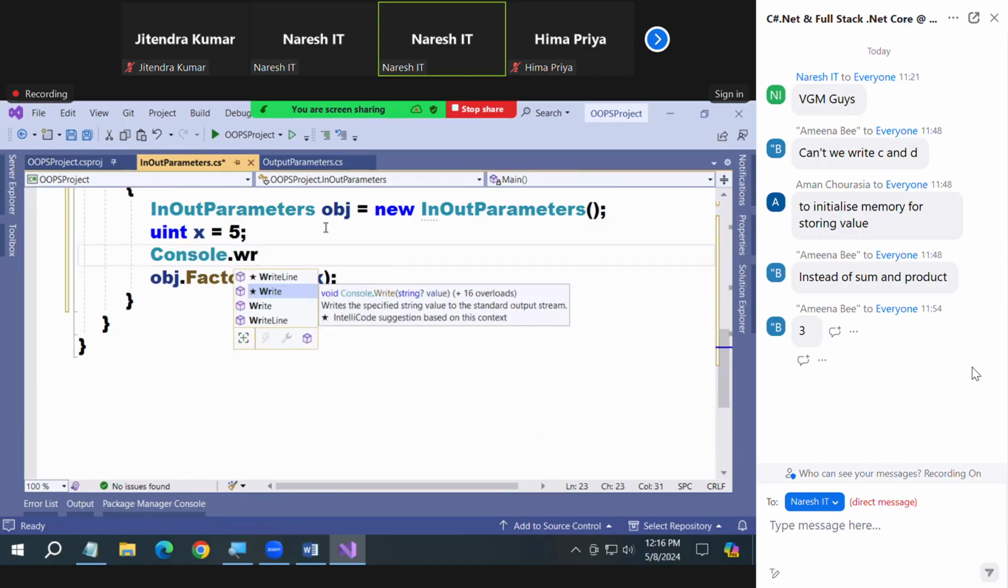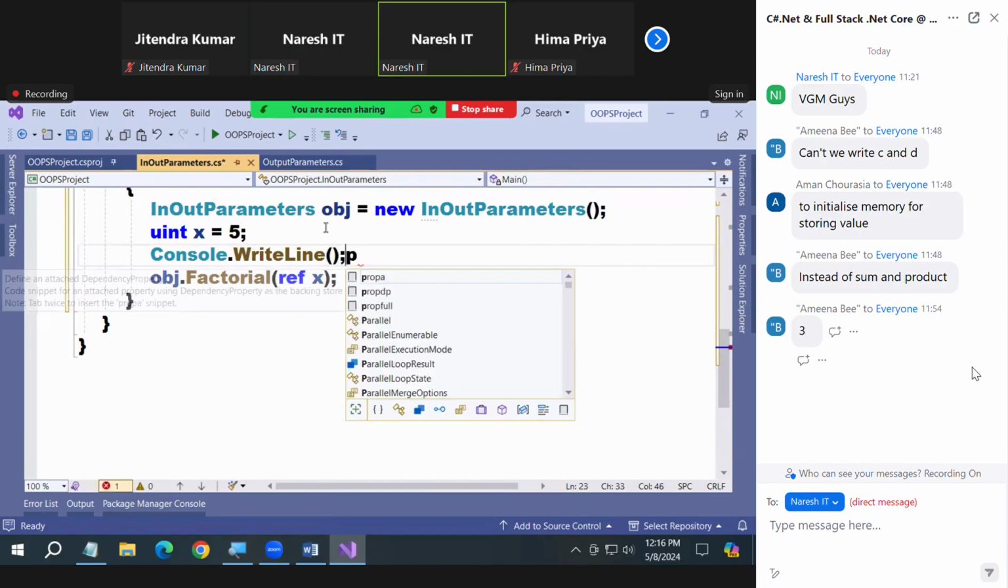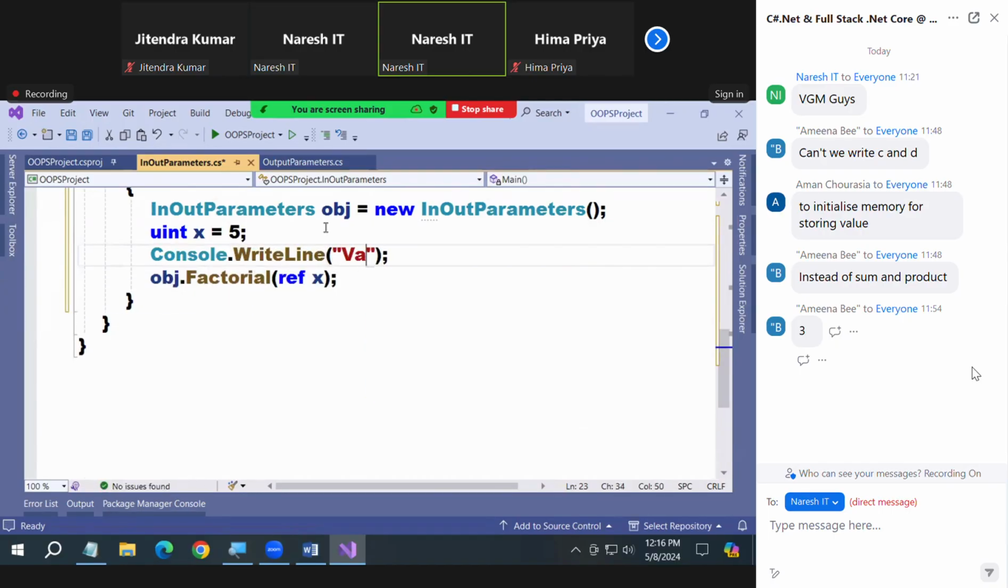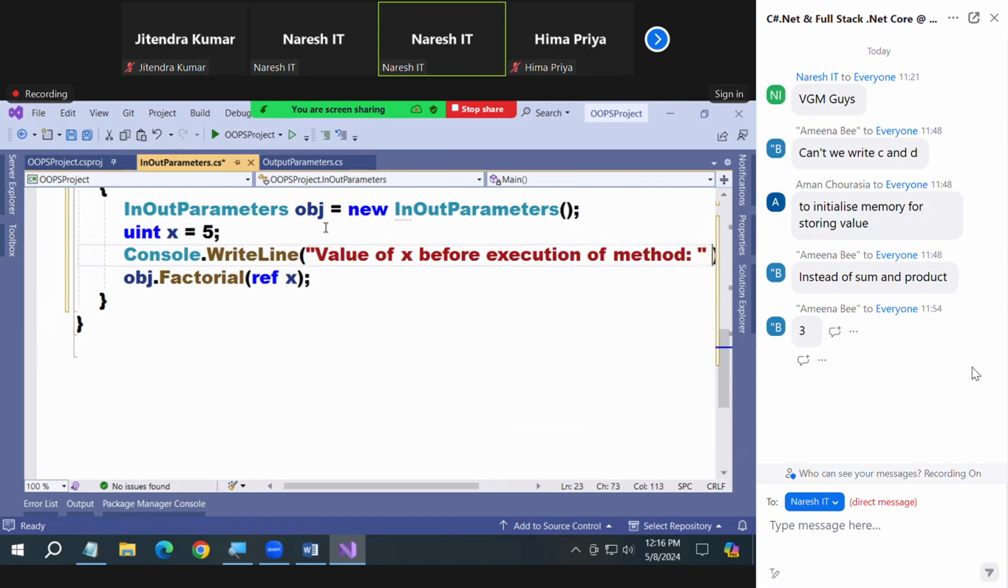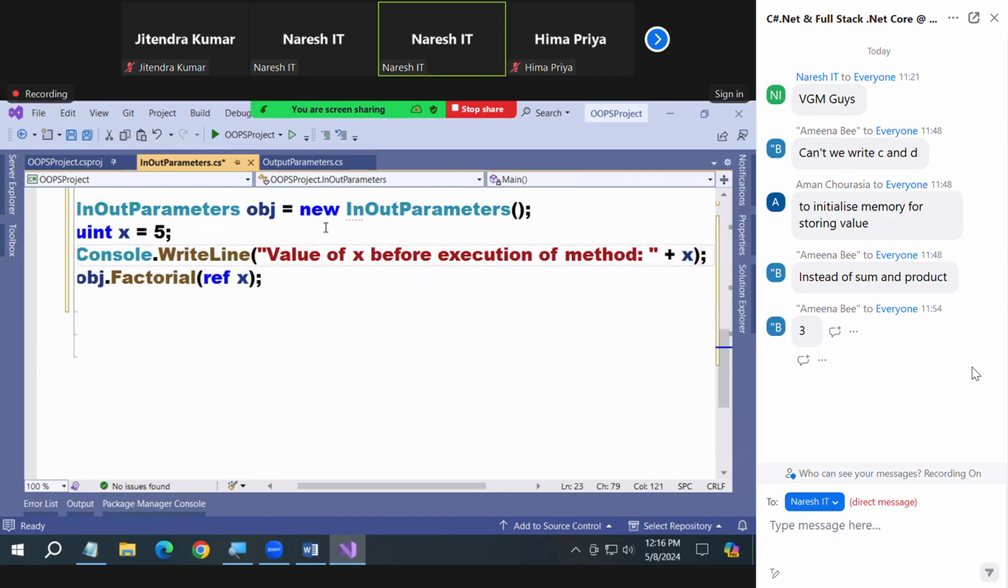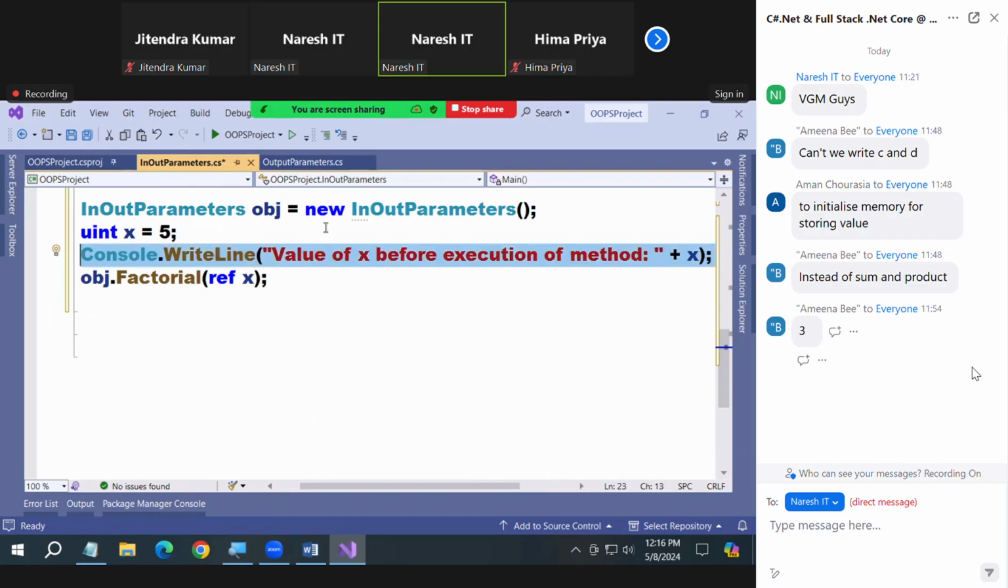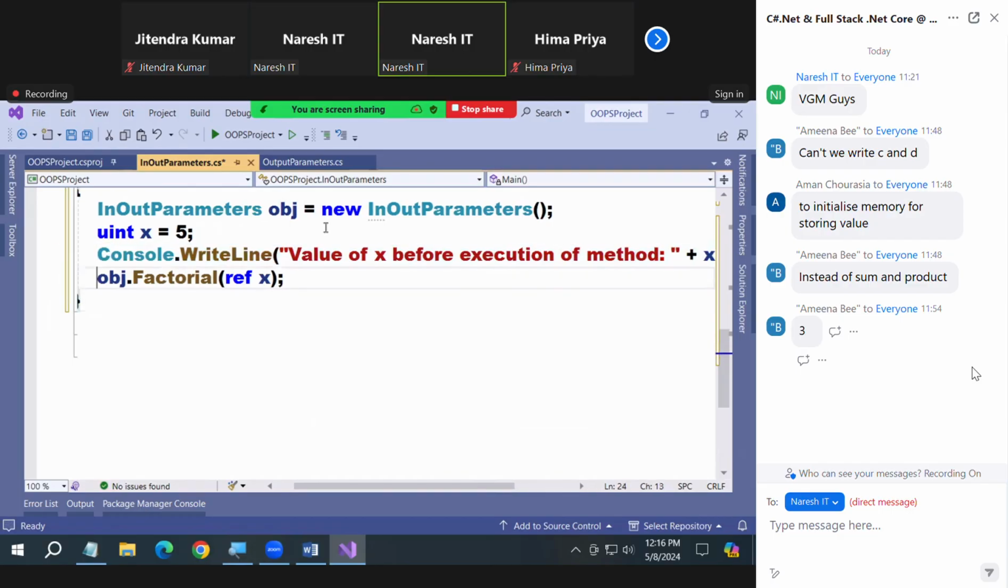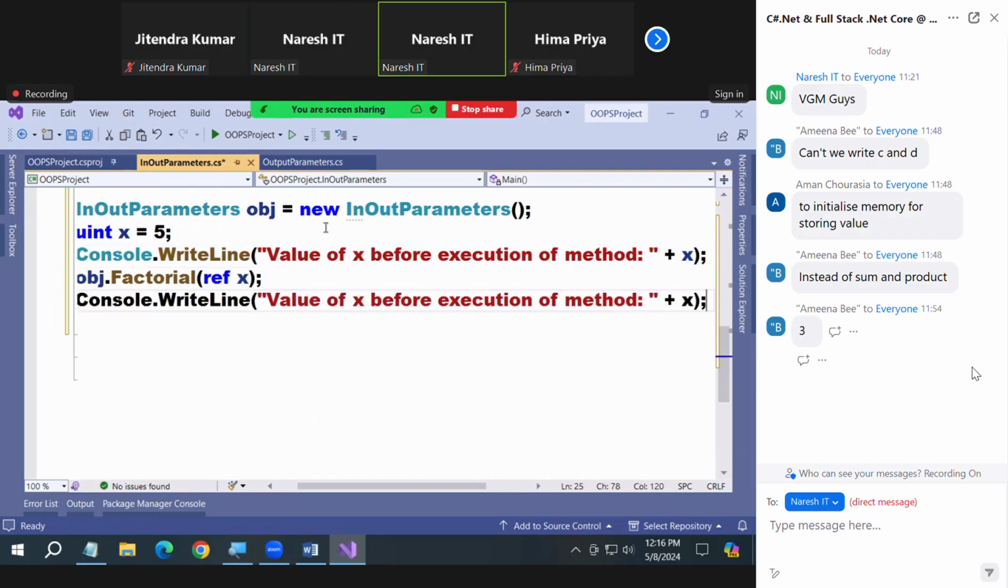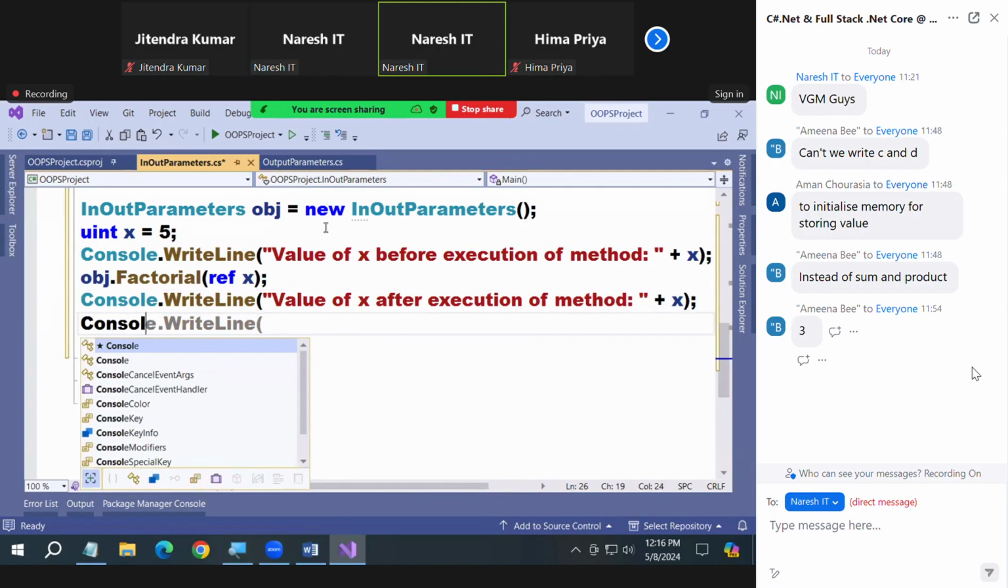Console dot write line. Concentrate on this. Value of X before execution of the method. Tell me what is the value of X before execution of the method? 5. Correct now? Same way, let me copy this and I will add here. I'll say, value of X after execution of the method. Guess the output. 120. The output should be 120. So, console dot read line.